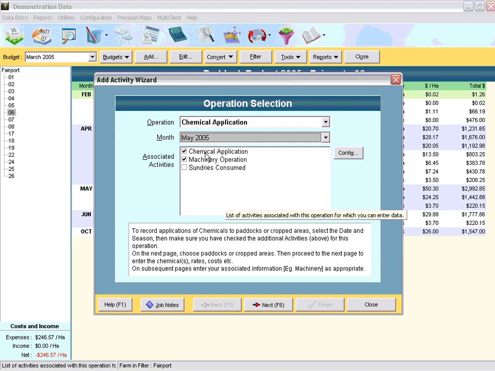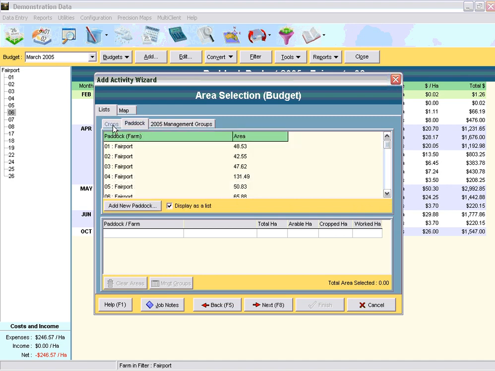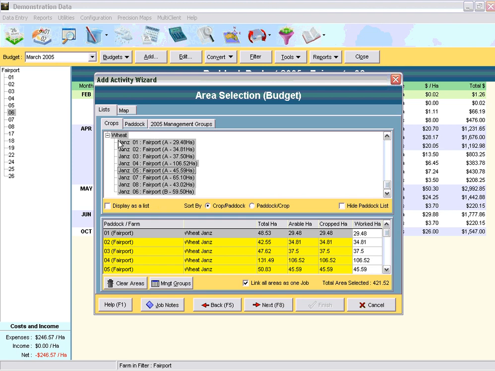In May we're going to do a chemical application and machinery operation. We can pick either a crop or a paddock to apply the records to. So if I'm going to spray all the wheat paddocks, I can click on wheat and select all the wheat paddocks.